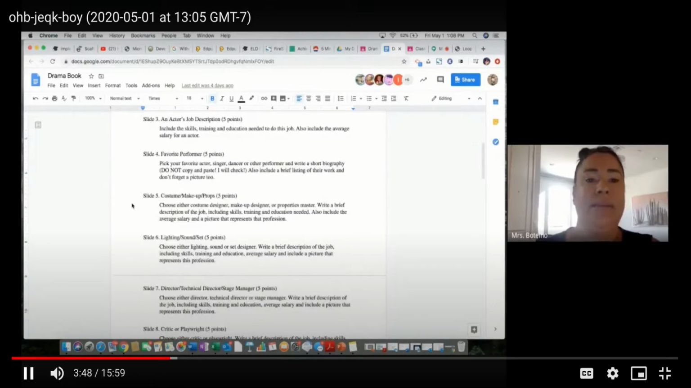Slide 3, an actor's description. Include the skills, training, and education needed to do this job. Also include the average salary for an actor. Slide 4, favorite performer. Pick your favorite actor, singer, dancer, or other performer and write a short biography. Do not copy and paste. I will check. Also, include a brief listing of their work and don't forget a picture too.